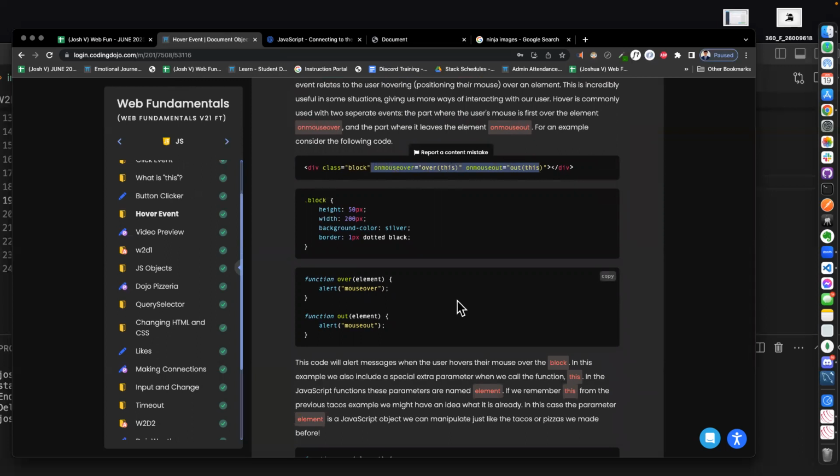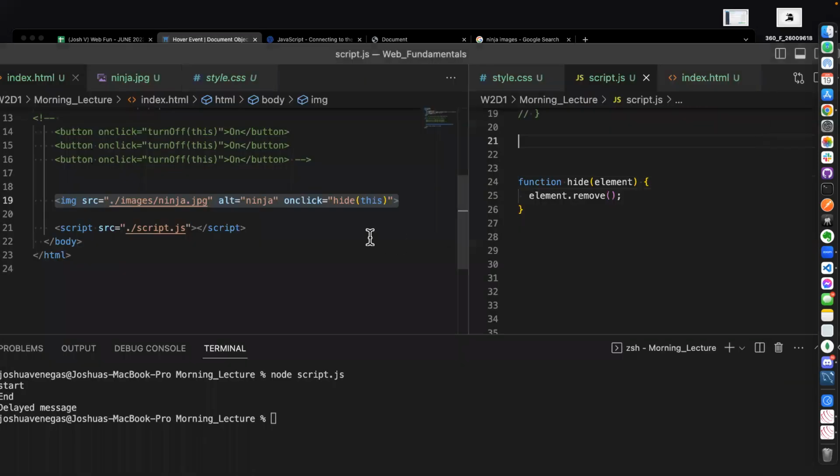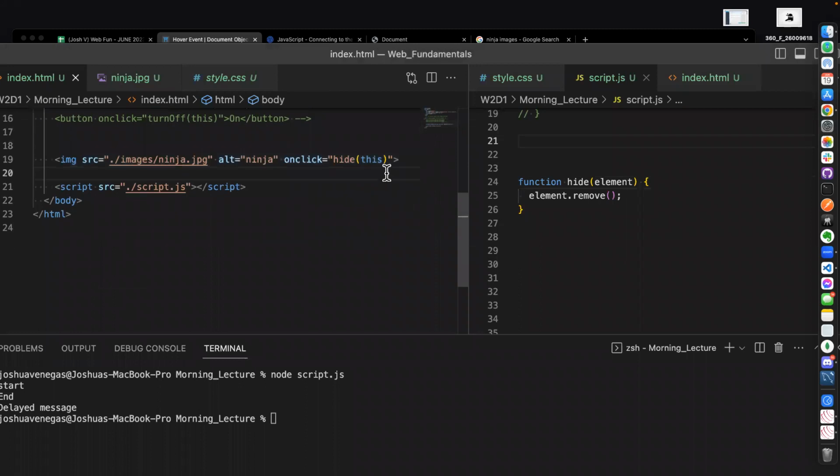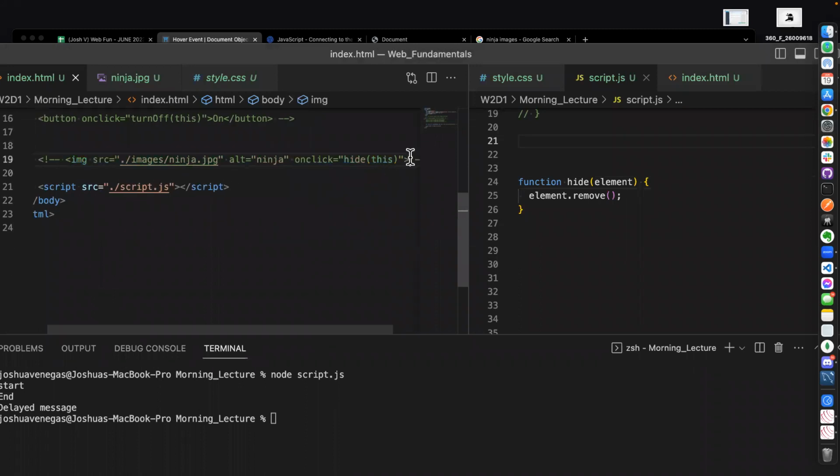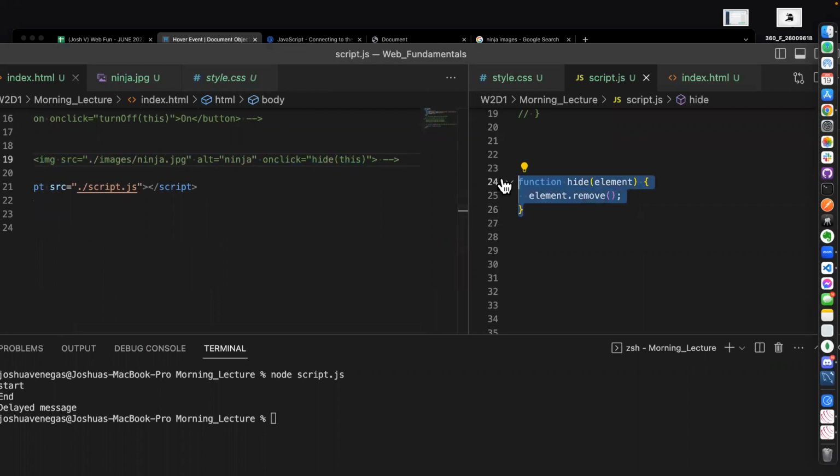We have onmouseover and onmouseout. What can we do with this? Let's go ahead and copy this onto our page. I'm going to comment out this ninja for now. I don't need him to be on the page. Let's comment out the functionality for this as well.